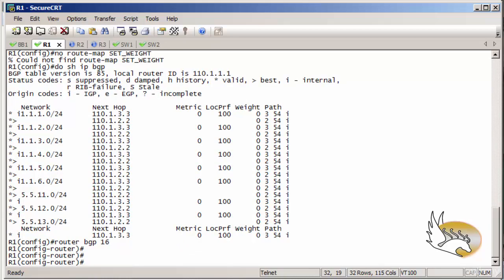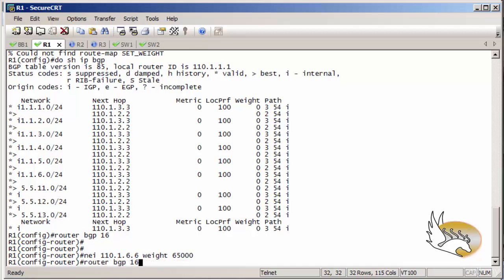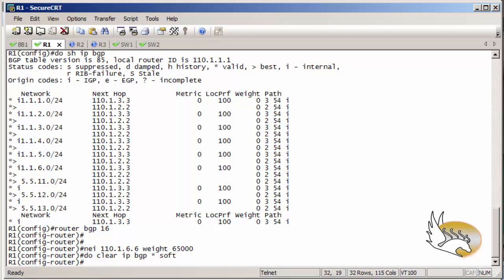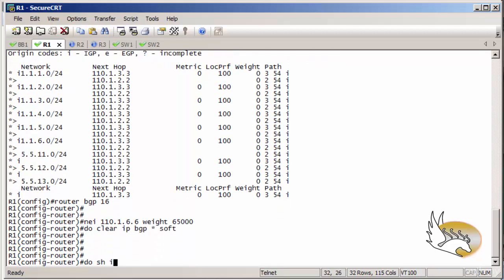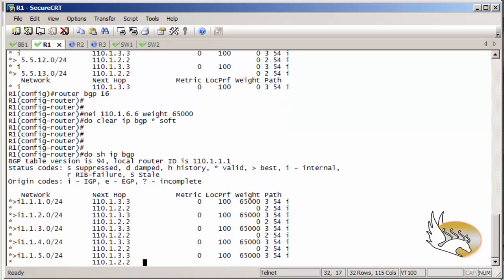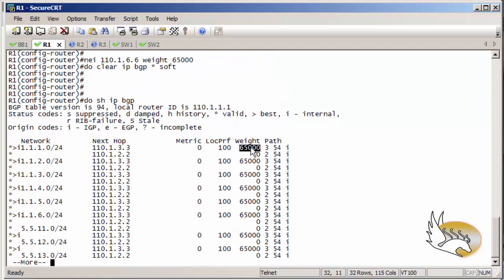Now I can go to the router BGP process, and instead of assigning a route map and changing the routes that I receive from this router, I'm going to set the weight for the router itself. So I can go and assign, for example, 65,000 weight to router 6, that is actually my switch 2, and then clear the BGP table. Now if I show the IP BGP table to you, you can see that again I am setting the weight to the neighbor, and it is actually done on the routes that I receive from that neighbor.